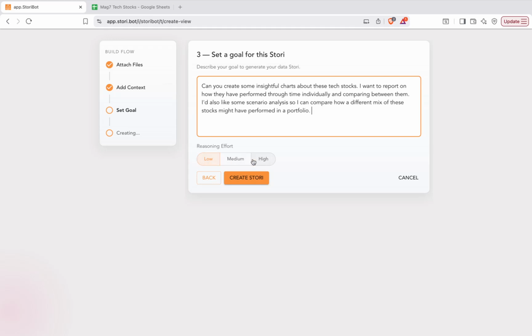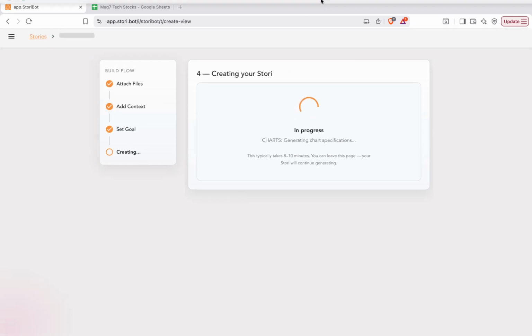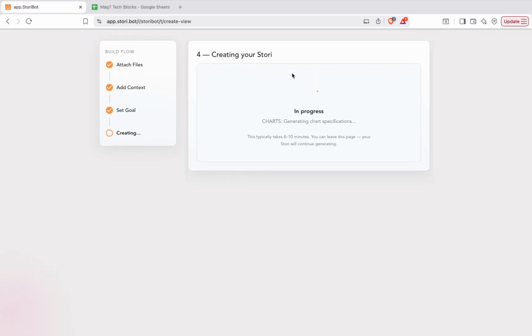You can set the reasoning effort, low, medium, high. Low and medium is typically sufficient. And of course, you just get a higher reasoning model. You then hit create story, and our agents will go off and initialize the work. This does take about 8 to 10 minutes because they have to ideate, understand what the data is, understand your request, and then finally code and deploy your solution. So we'll just give this a minute and we'll come back to it when it is ready.